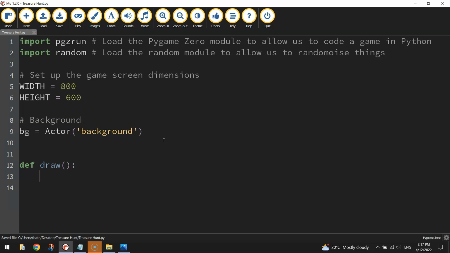Okay, now this function called draw is one of the main functions that run in Pygame Zero, and it basically is used to draw objects onto our screen or into our game. So what we're going to do is just write BG, which is that variable we just created, and put .draw, open and close a set of brackets.